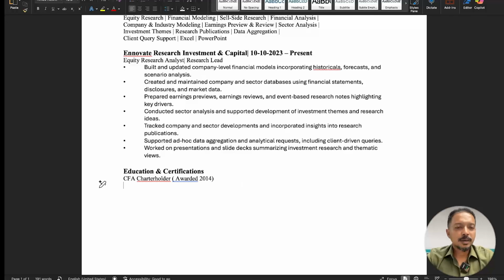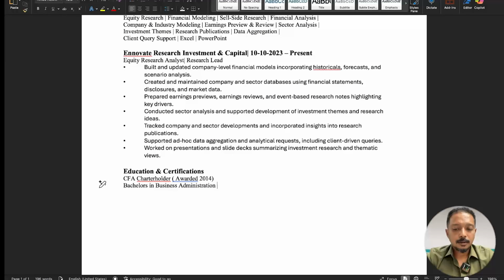And then I can put my secondary education, which is bachelor's in business administration. Once you are writing bachelor's in business administration, you want to put the finance specialization specifically, because you are basically giving an indication to the ATS, which is trying to extract this data, that this person is relevant for finance.